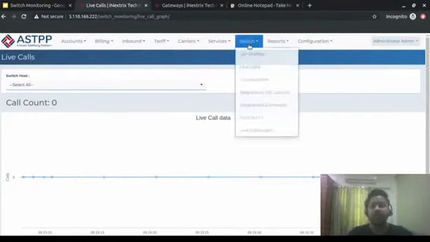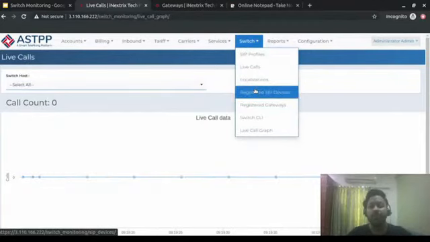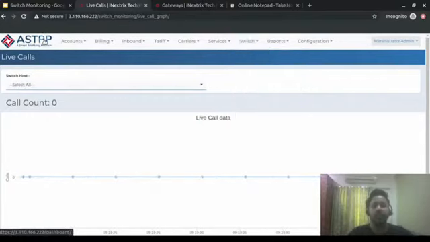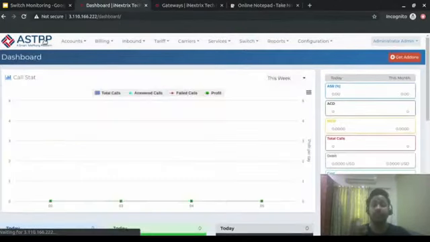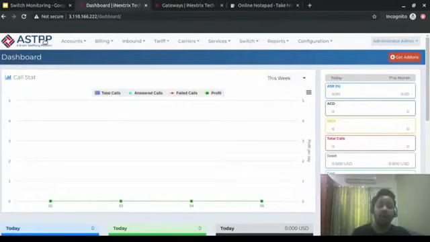So these are the four options in switch monitoring for our commercial add-on. These are the four reasons, four advantages, to use the switch monitoring commercial add-on.